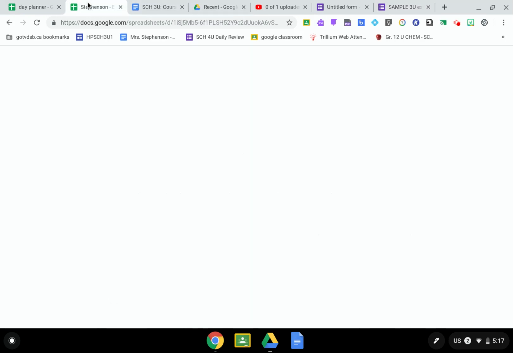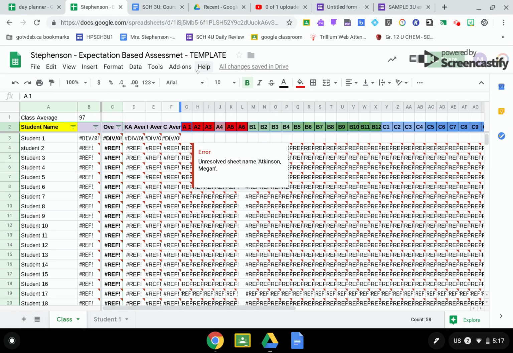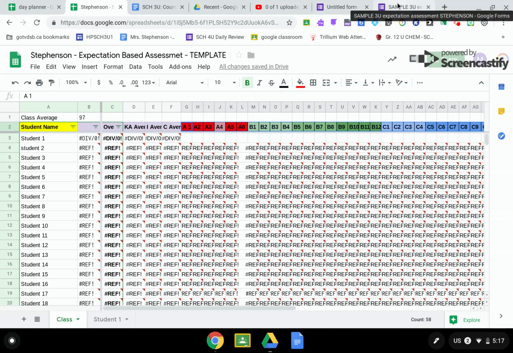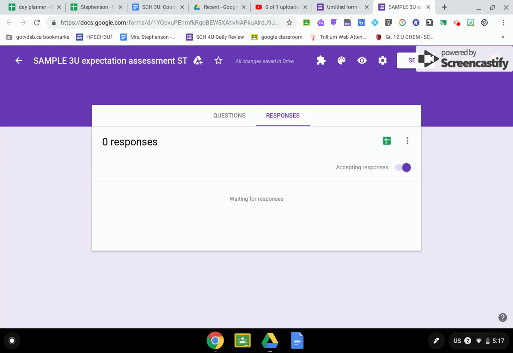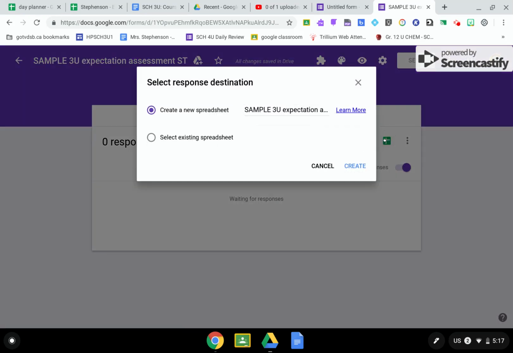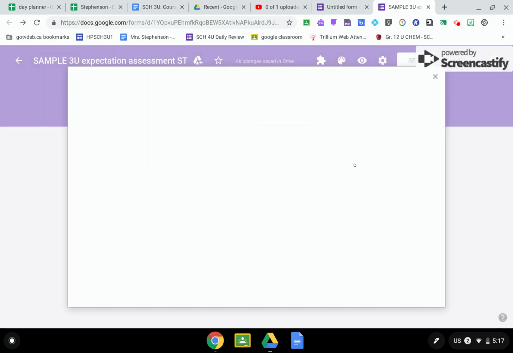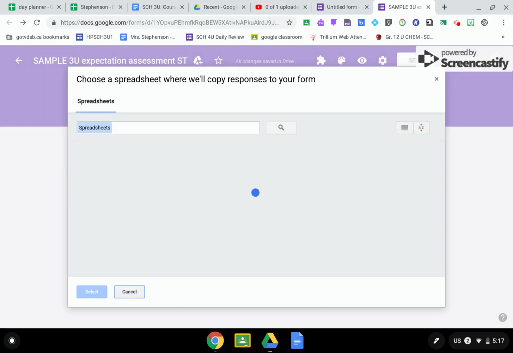So in our first tutorial, we started our sheet and we've got that ready with our learning goals. It's all set up. And then we have our form here. So to do that, you need to go into responses and you'll have 0 responses right now, but you're going to click the little green create spreadsheet. And you're going to select an existing spreadsheet because you have a spreadsheet waiting to use.